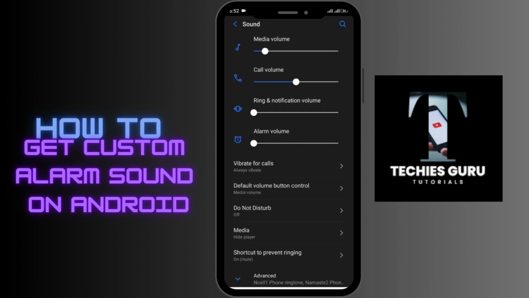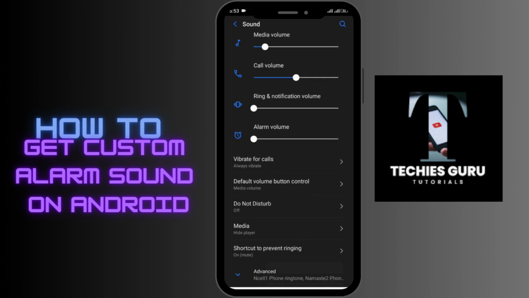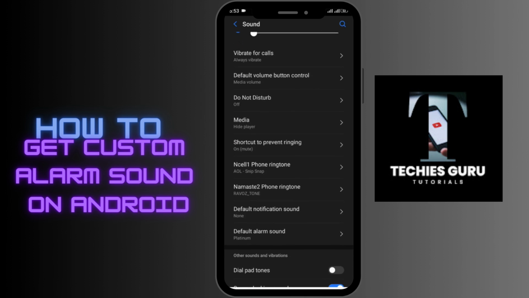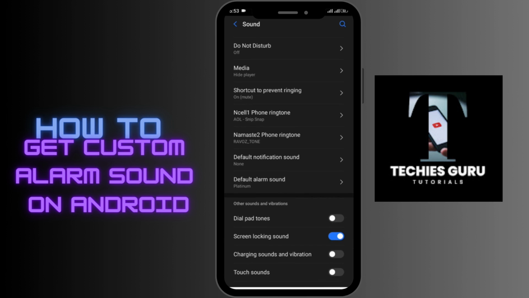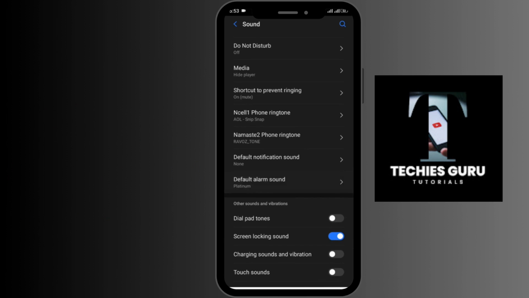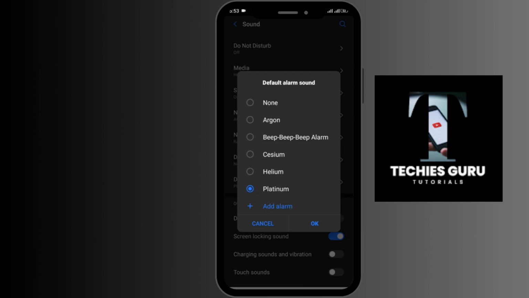And in this section you will be able to see the sound of your media, call and ringtone and many more. You just have to scroll and tap over the drop down of advanced option. If you scroll down a little bit, you will be able to see the default alarm sound option. Just tap over there and a lot of alarm sounds will be available.